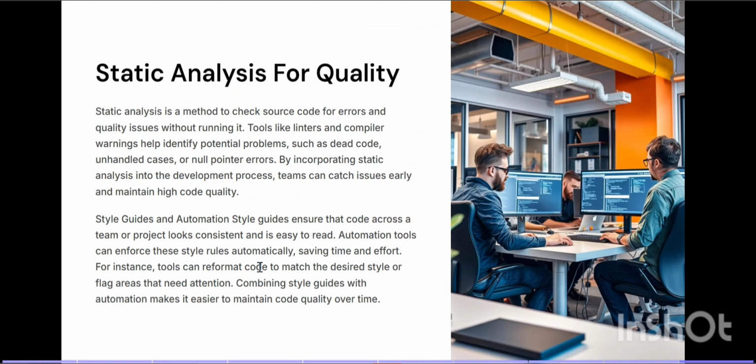Now we will see static analysis for quality. It is a method to check the source code for errors, and it finds quality issues without running the code. Tools like these help to identify potential problems and warnings such as dead code, unhandled cases, or null pointer errors. These errors can also come up in operating system or hardware cases. By incorporating static analysis into the development process, teams can catch issues and bugs earlier and maintain high code quality.